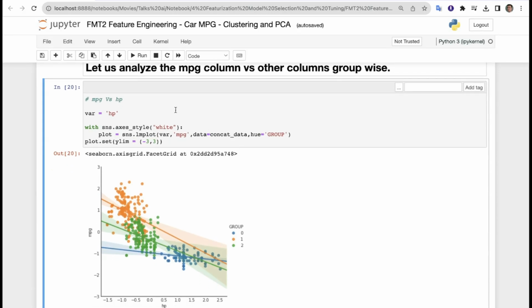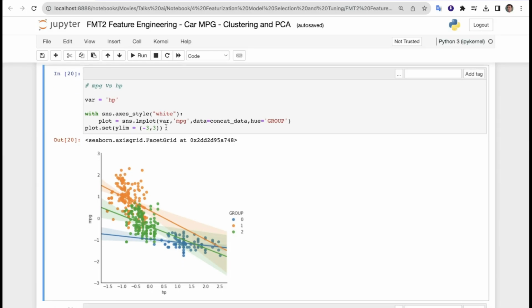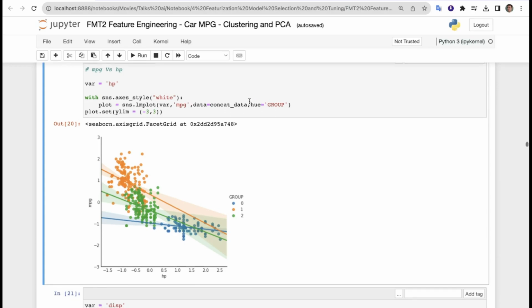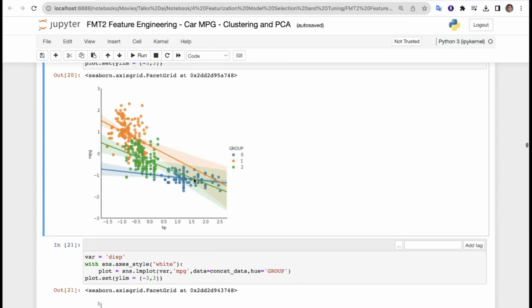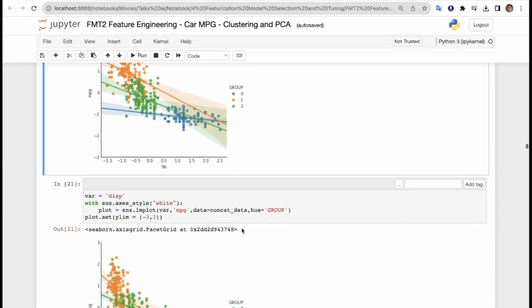So MPG versus HP, with sns.set, right? Style will be white, plot equals sns.lmplot. So the variable will be MPG, data is the concatenated data, hue will be group. So here we achieve the LM plot with a different group, that is 0, 1, 2 respectively.